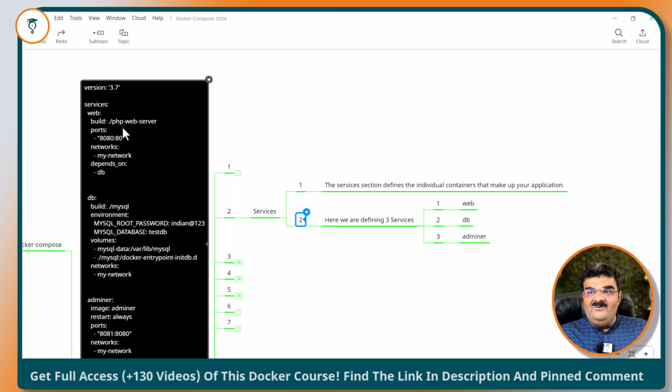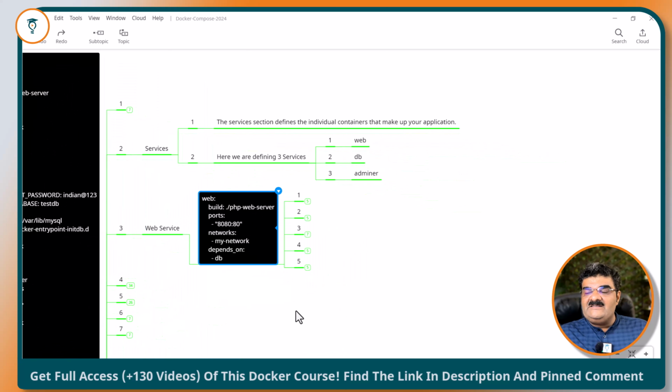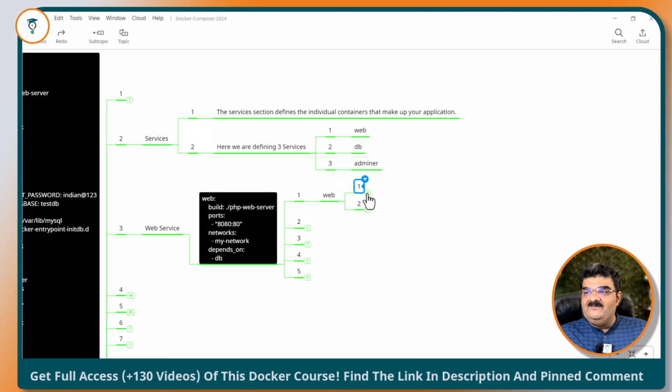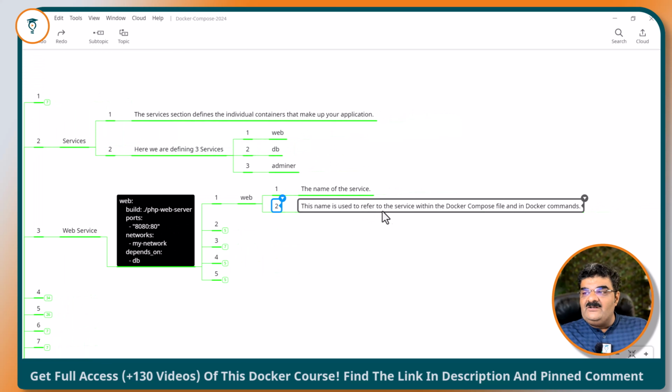So now let's understand all these services. We are going to start with the web service first. Here we have this particular section of web service. Let's understand this. Web is the name of the service, or we can say the name of the container. So it will create a container named web. This name is used to refer to the service within the docker-compose file and in docker commands.